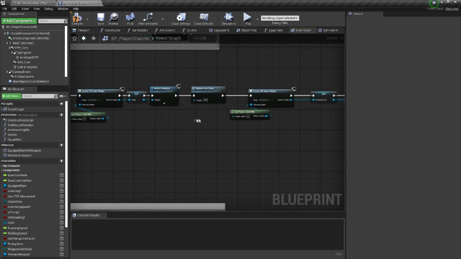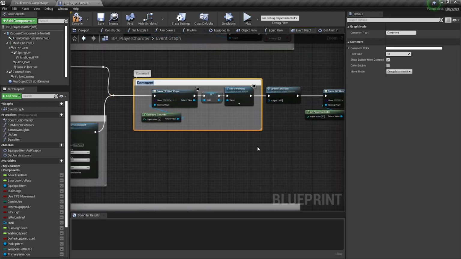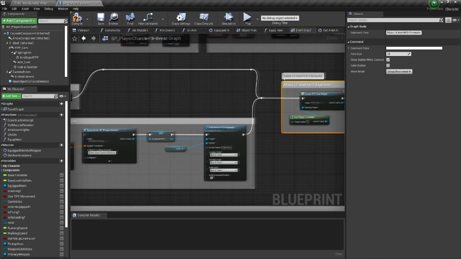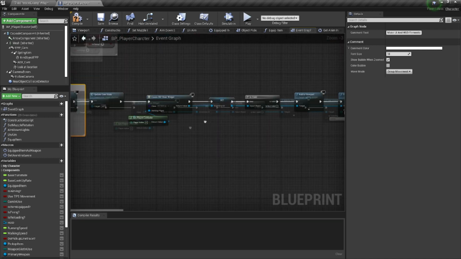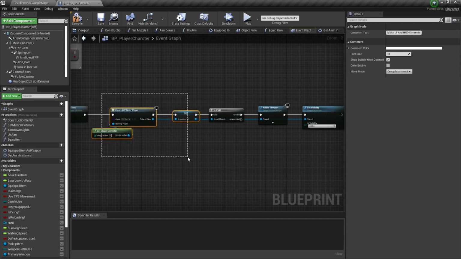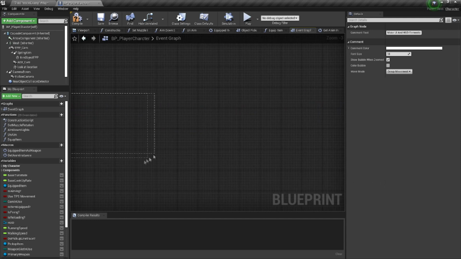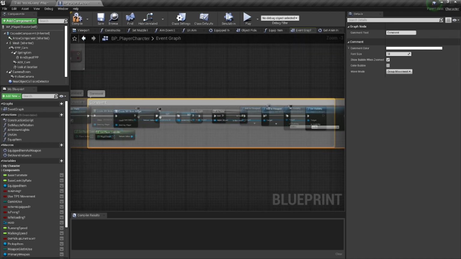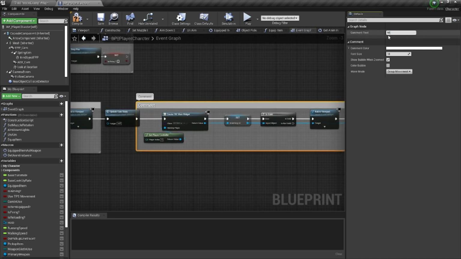Whatever. So, let's see. This is all HUD. Make UI and HUD elements. Make inventory and, yeah, I guess we just want to call make inventory UI element.